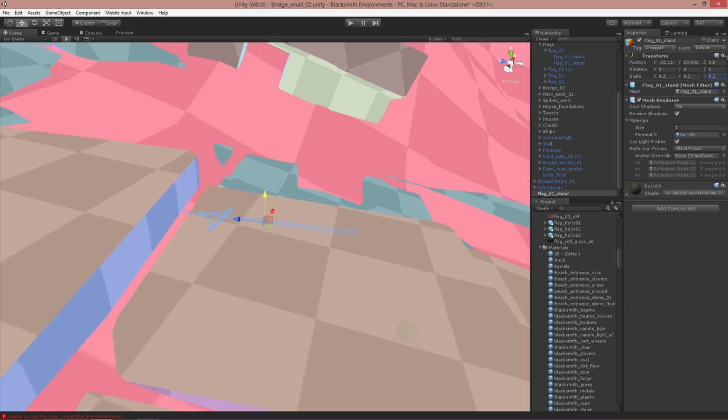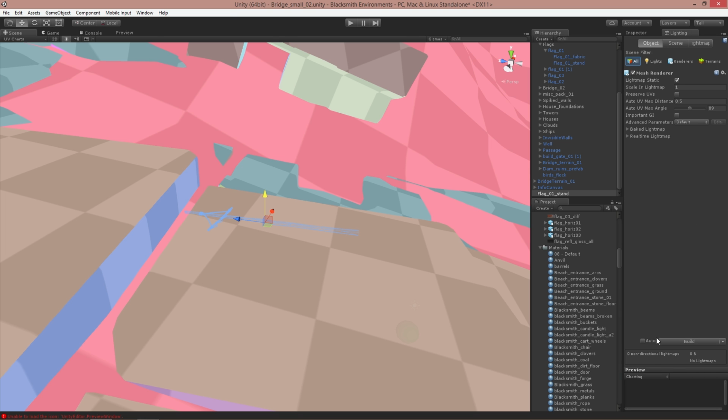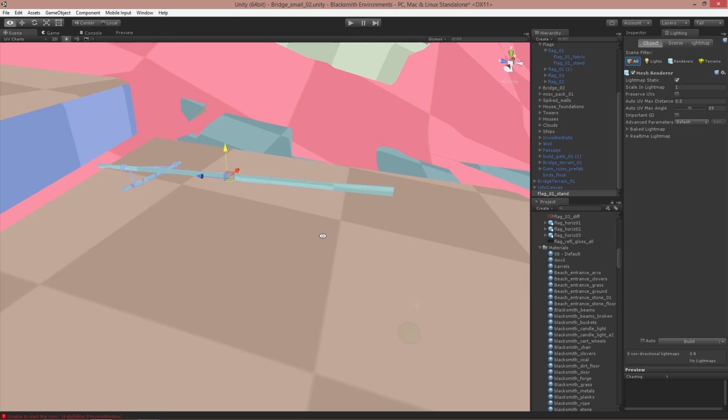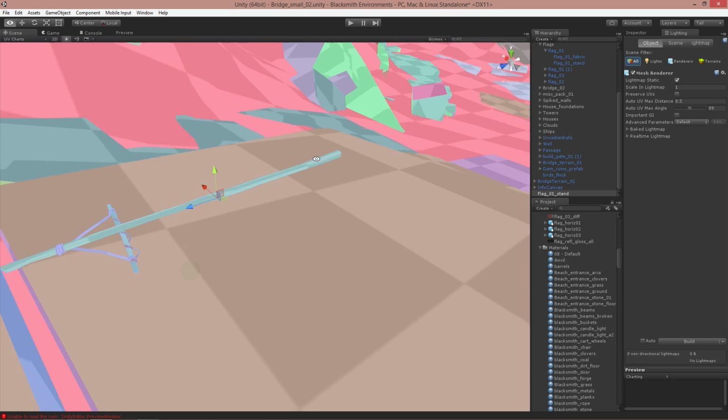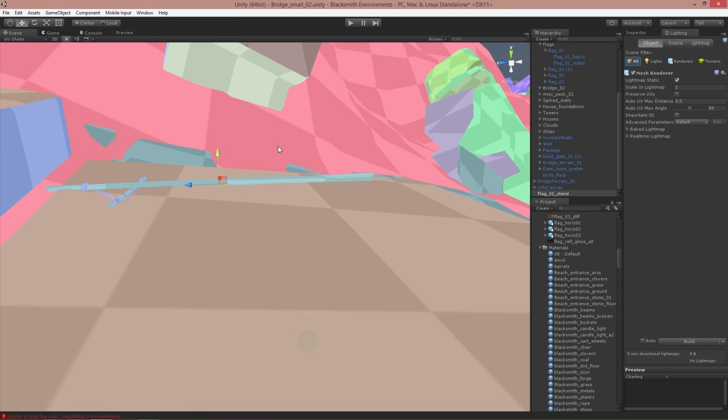Let's make it lightmap static as well. Stick, static. Lighting. Stick. You know, it's not a very big light map, but still, here's some texels. You can see them along the side.